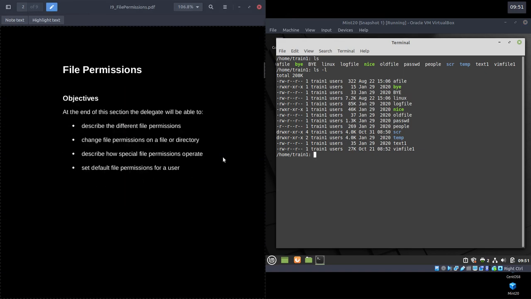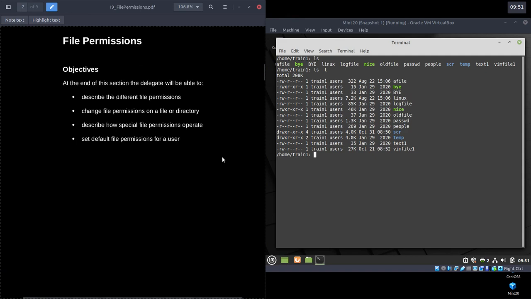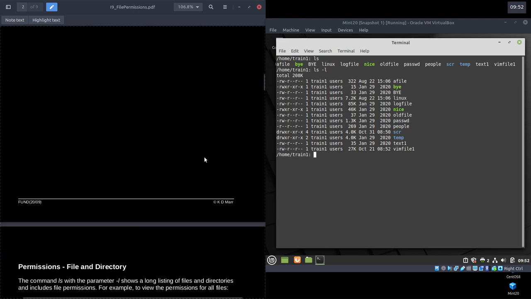So this section describes the different file permissions, how you change file permissions on a file or directory, describe how special file permissions operate. When I say file, I mean files and directories, because everything's a file in Linux, and set default permissions for a user.